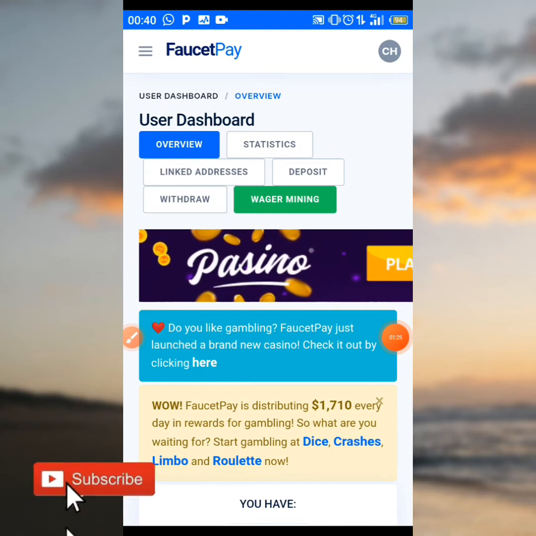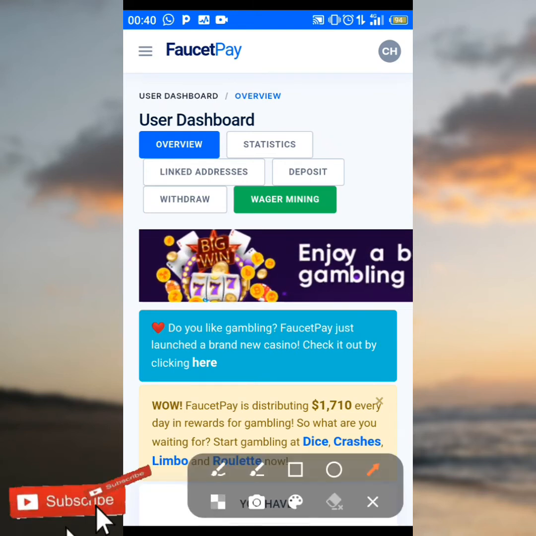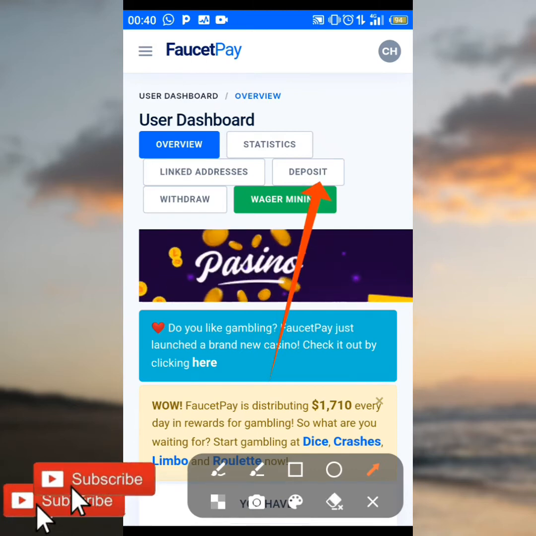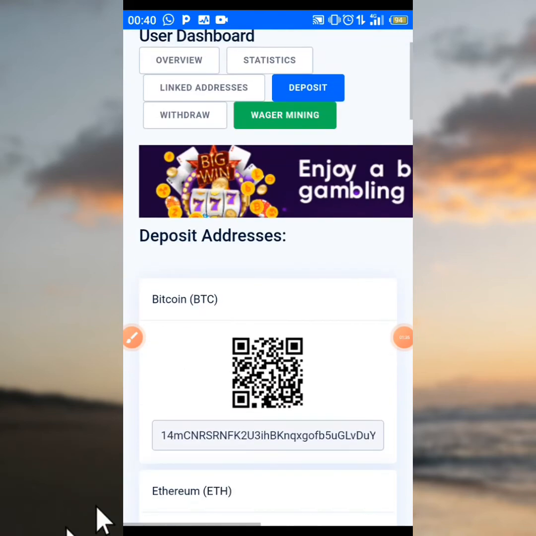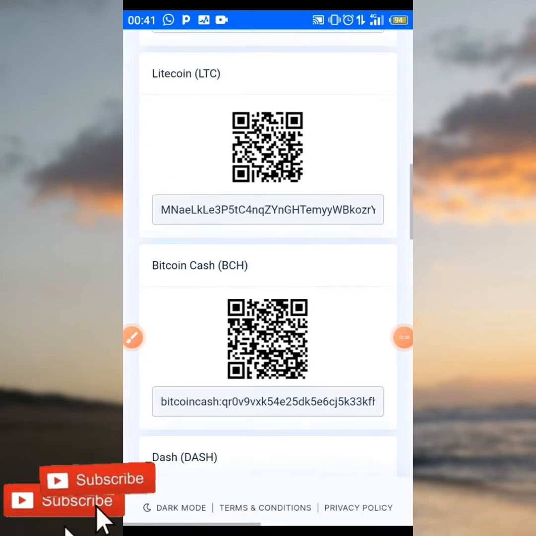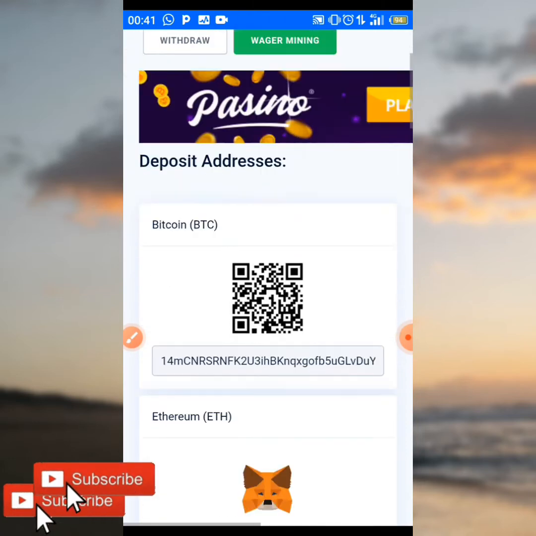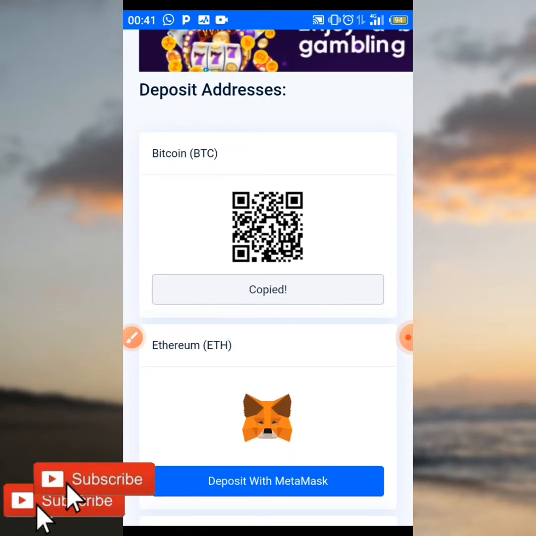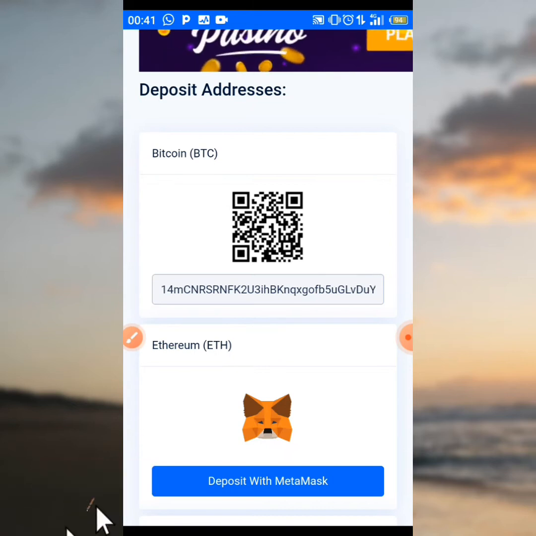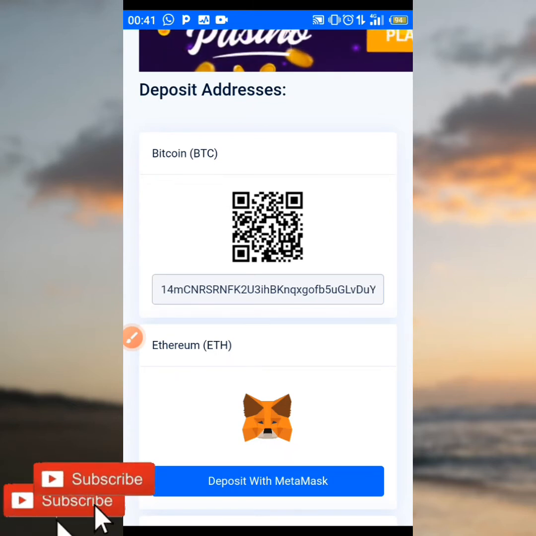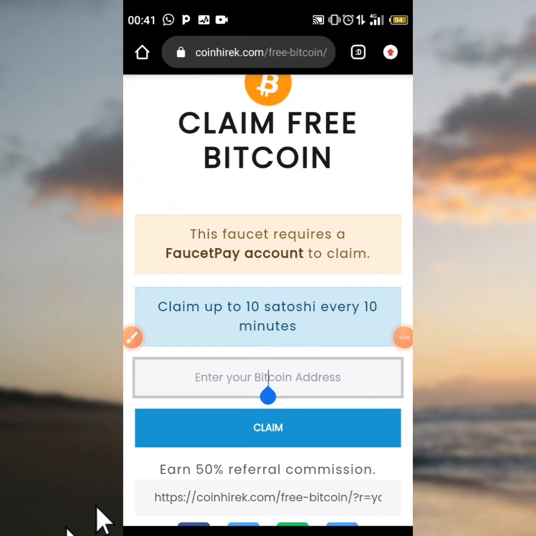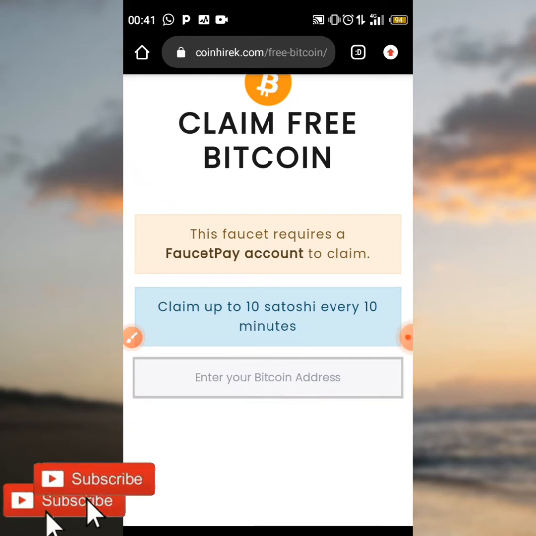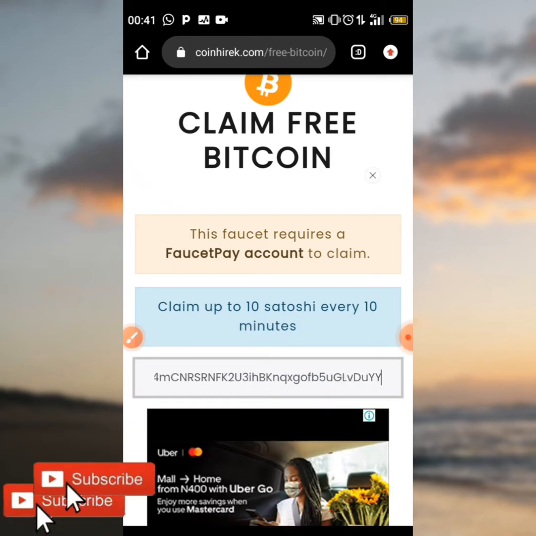So guys, when you are on your FaucetPay, all you need to do is to tap on the deposit, which is over here. Then you're going to be copying your addresses, your Bitcoin address. As you can see over here, all your wallet addresses is over here. So all you need to do is to tap on it and it's going to be copied. Then we go back to the site and paste it over there. So guys, we're going to be pasting our Bitcoin address now by holding on it for long and paste, and your address is going to be pasted successfully.